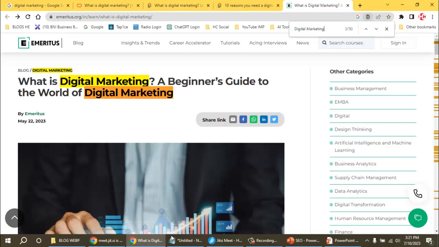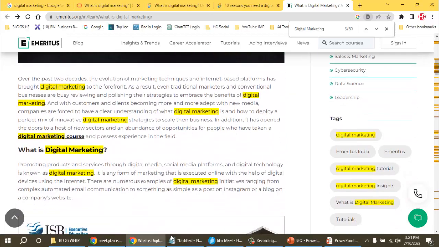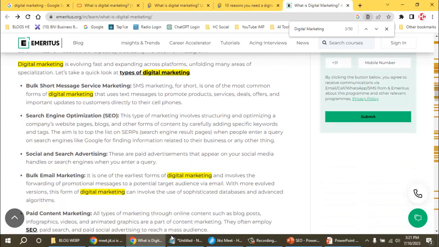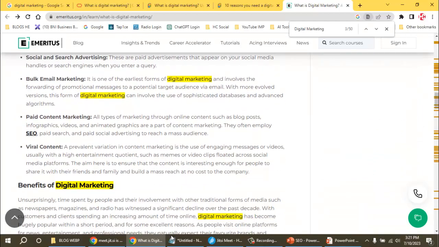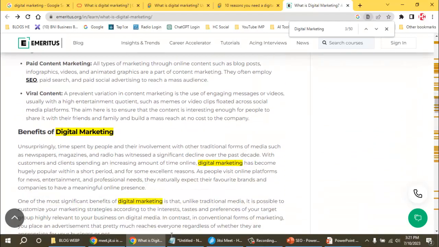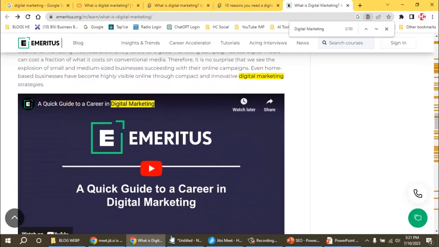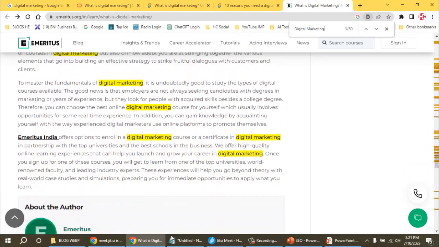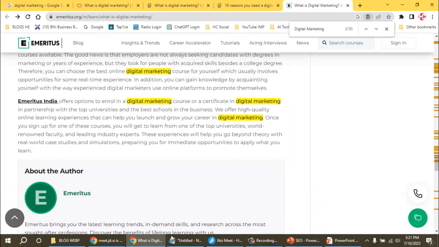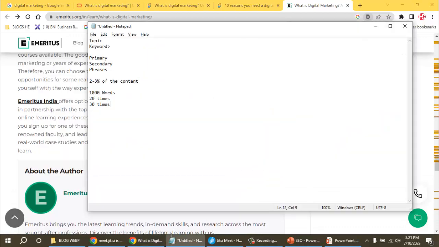But now what if my blog is 500 words? The same principle works: 2% or 3%. So 2% of 500 is 10, and 3% of 500 is 15. So I have to use it a minimum of 10 times or a maximum of 15 times in my content. That is the formula over here.